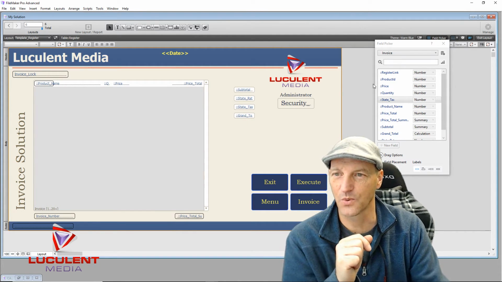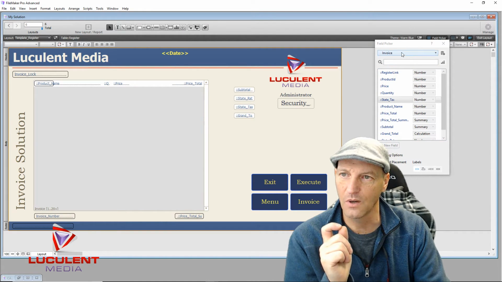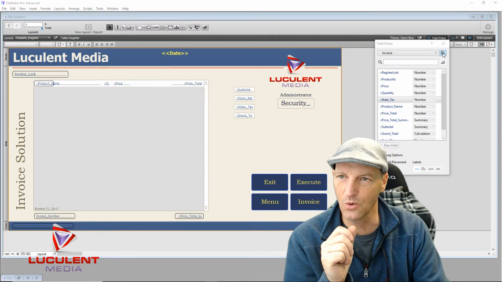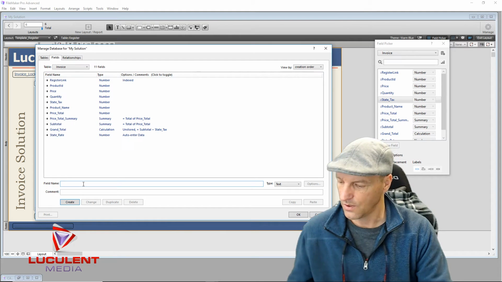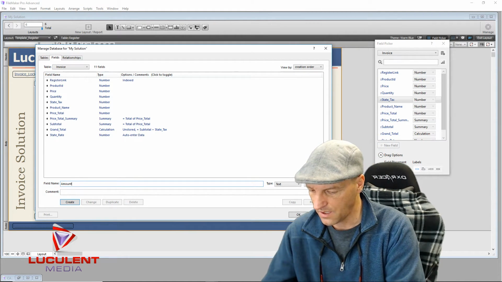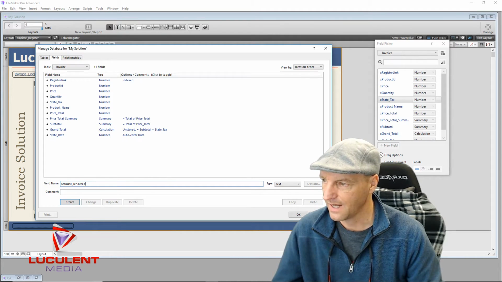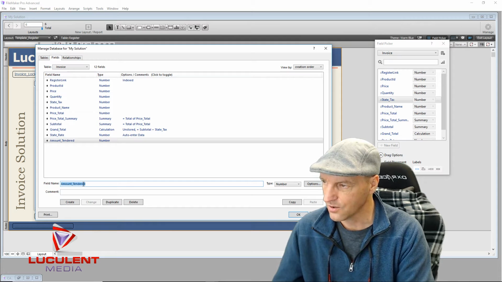Let's go fix this really fast. So if we go into our invoice, you go up to invoice and you click on this little thing next to it, it'll take you straight there, so you don't even have to do anything. So now what we're going to do is type in amount_tendered, and that is a number. So we'll just press Control N, enter.